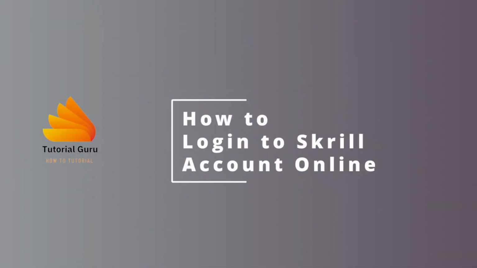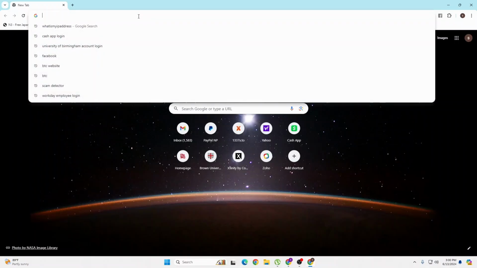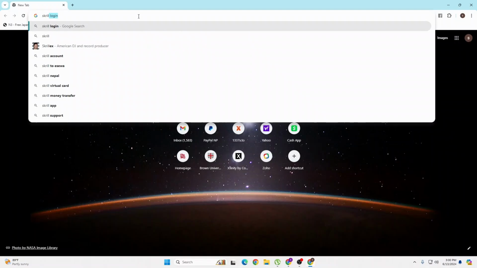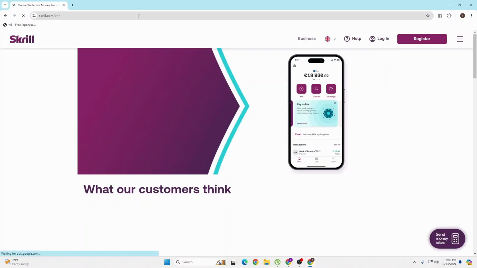Today we'll be learning how to log into your Skrill account online on your computer, and now let's dive right in. Now to log into your Skrill account online on your computer, first open up your preferred browser as I have already opened the Google Chrome, and on the search bar click over there and type in the address skrill.com and hit enter, and then you'll be redirected to the home page of Skrill.